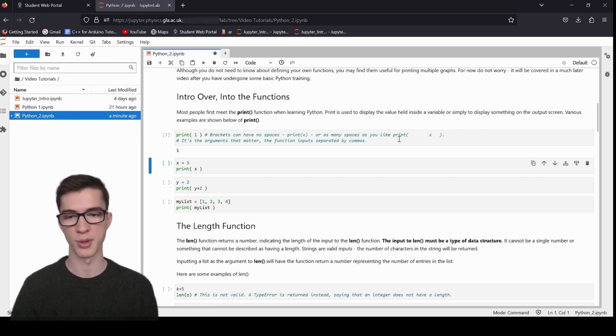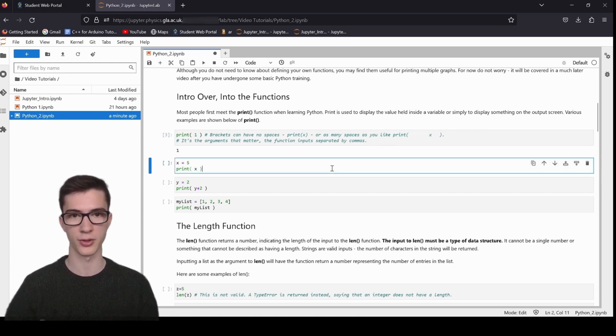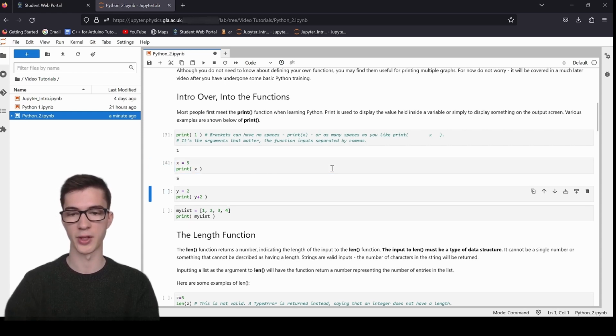It's just for people to know when you're writing out functions, you think, oh, are there certain rules that I can't break? No, not really. You can put in as many spaces as you want. It's the commas that matter. Here we've got x, there's spaces in there and it still works.